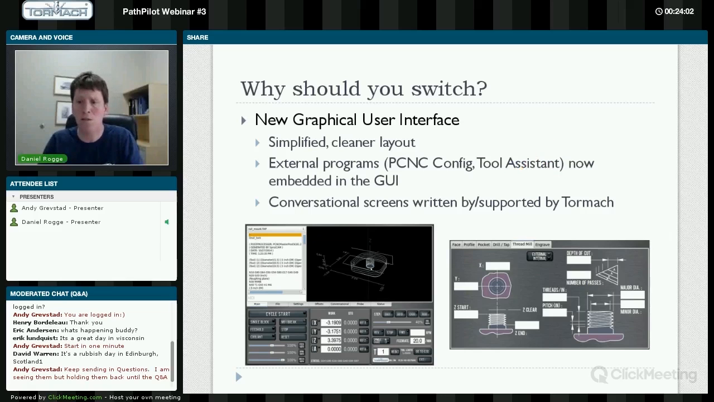Conversational screens are now written and supported by Tormach, which I think is a big improvement. Our old wizards, you know, we included them in the software, but we didn't take any responsibility for them. We didn't debug them with people. At least one of them was written in French. But with PathPilot, this is all stuff that we've designed. If we find bugs in them, we'll certainly fix them.